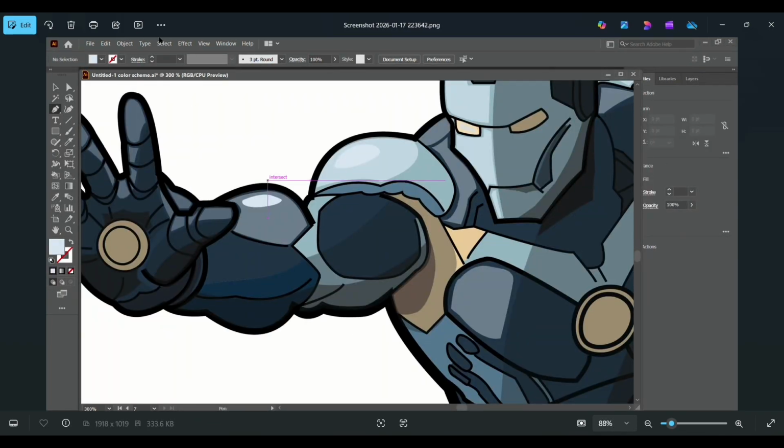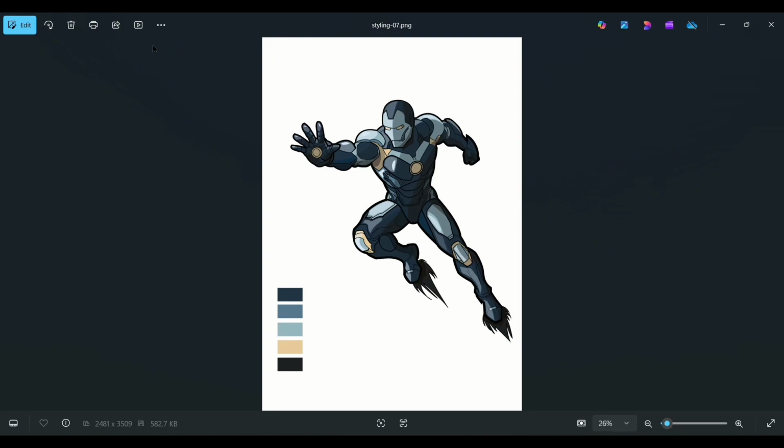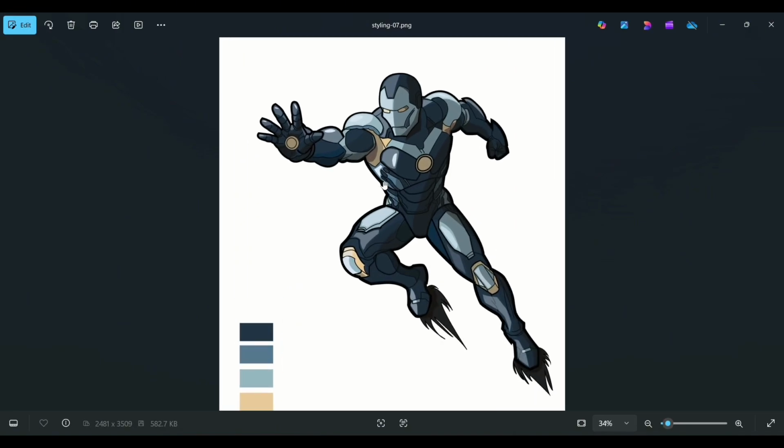I also created the dark areas first and then applied the highlights, and also used darker shades of colors for the parts that are not exposed to light and brighter shades for the highlights to make it look more realistic. So this is the final styling result that I created myself using Adobe Illustrator.